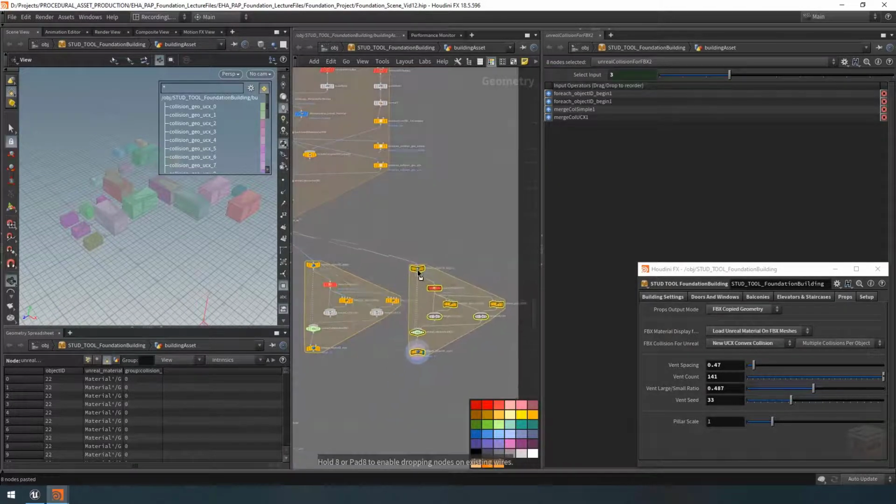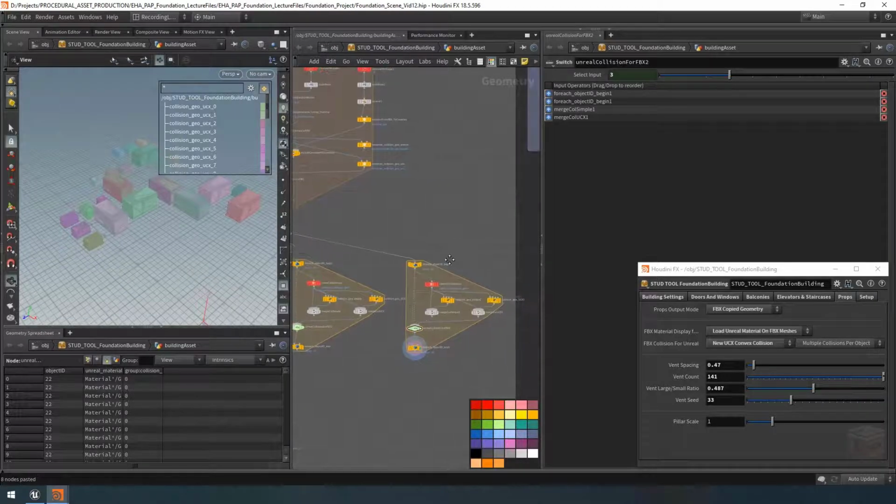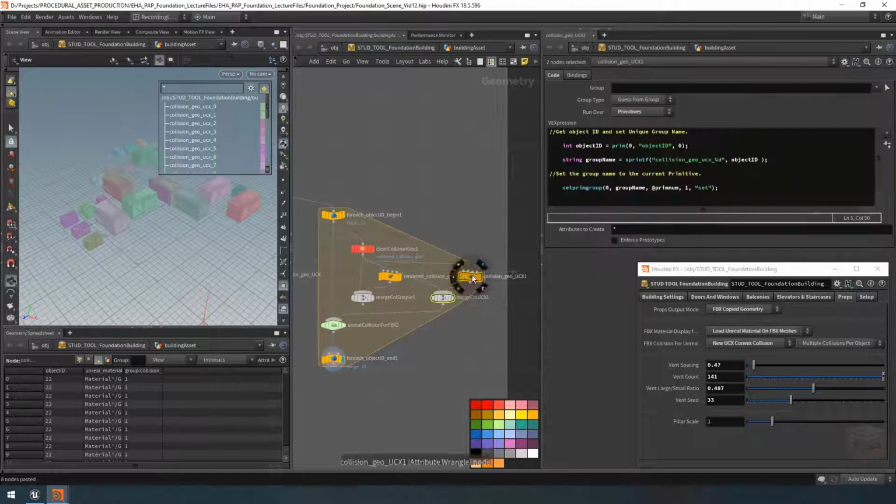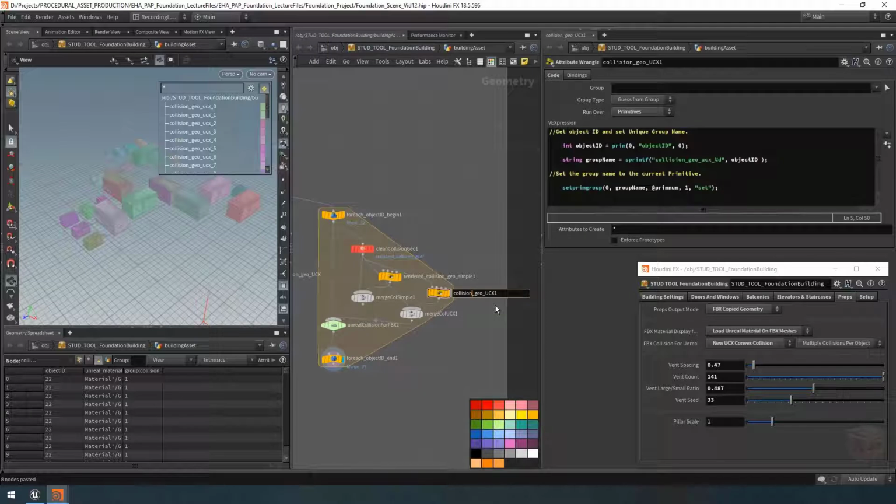Paste it over to the right. And I'm just going to name these groups a bit differently. Let's change these over to rendered collision geo simple and UCX. Okay, so let's rename these ones. Grab that. And if you want, you can move them down a bit so they don't intersect with one another so much. Like so. And then in here, I'm just going to add rendered to these names. Like that.